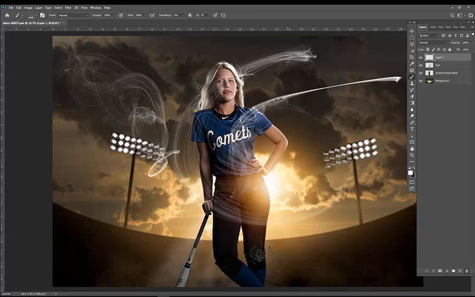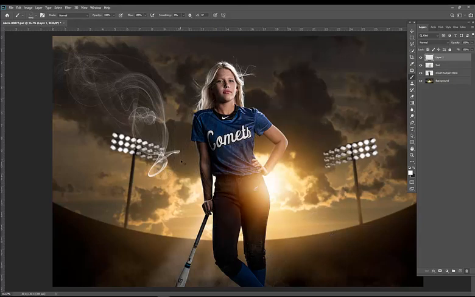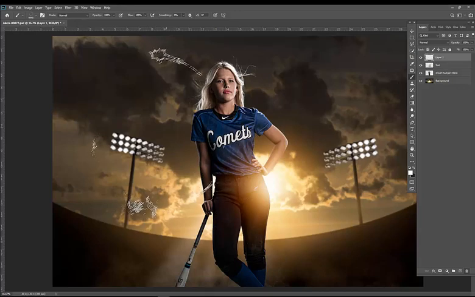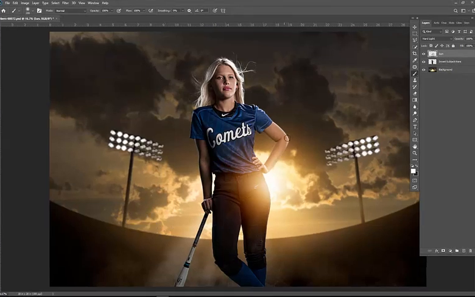So using your greater than and less than symbols will navigate to the previous brush or the next brush. When I'm using my water brushes, my light stream brushes, my smoke brushes, often that's an easy way to navigate to the next brush in the series to get a variety of different looks. So one more option while you're in the brush tool. When you're in the brush tool, often you'll want to select a color.